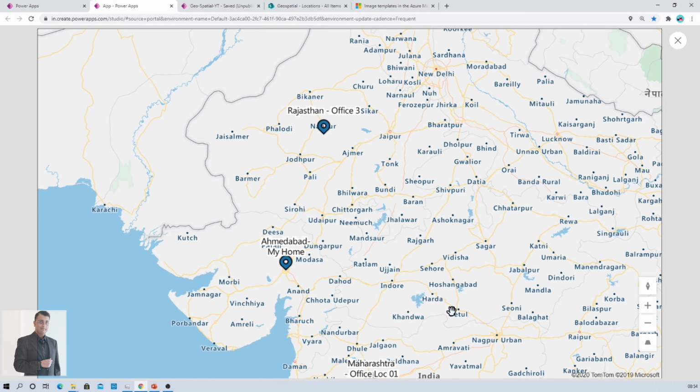So isn't that cool and amazing? Yes, definitely. So try out this tip and add your favorite location onto the map inside Power Apps. Hope this tip is helpful to you.